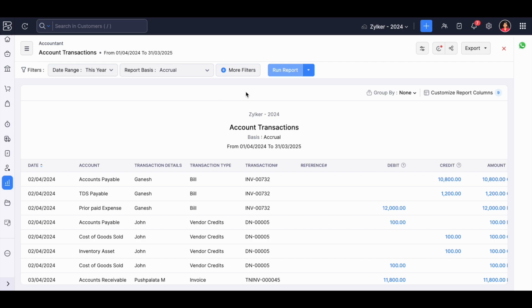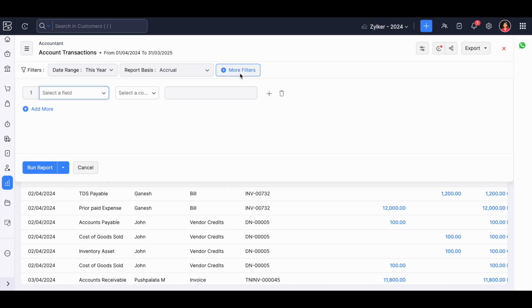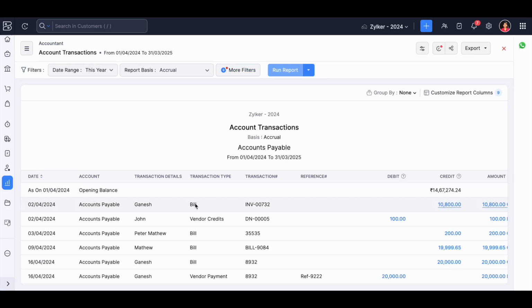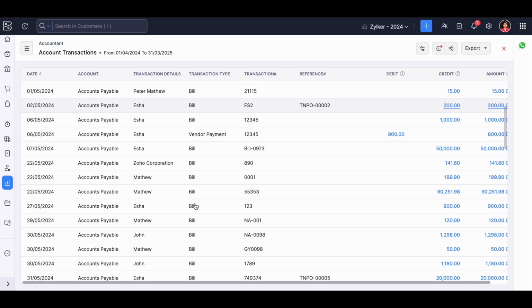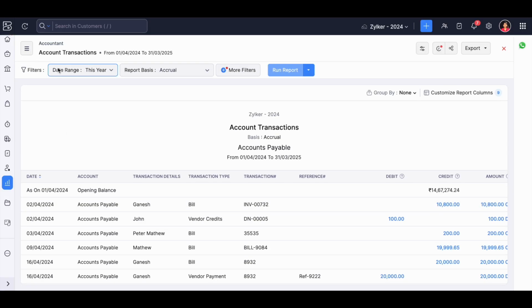In that case, I'll just click on this more filter option. I'll select the account. I'll select the comparator as Is In. I'll choose the option accounts payable. Now when I click run report, all the transactions which have been associated with the accounts payable account will be fetched and displayed for the date range I have selected. I have selected this year. So for this year, all the transactions associated with the accounts payable account will be listed.